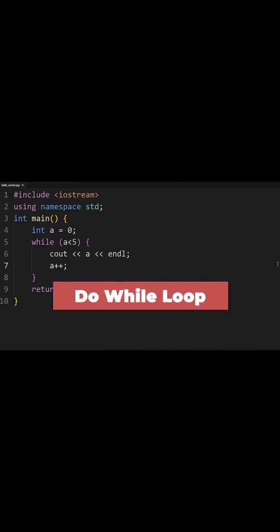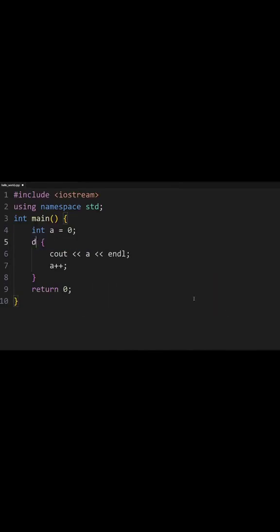Next up is do while loop. With this loop, you start by writing do and then the code within curly brackets. After that, you add while followed by a condition in parentheses. In a do while loop, the code is executed at least once regardless of the condition. Then the condition is checked, and if it is false, the loop won't run again. This do while loop is useful when you want to execute a block of code first without checking the condition.